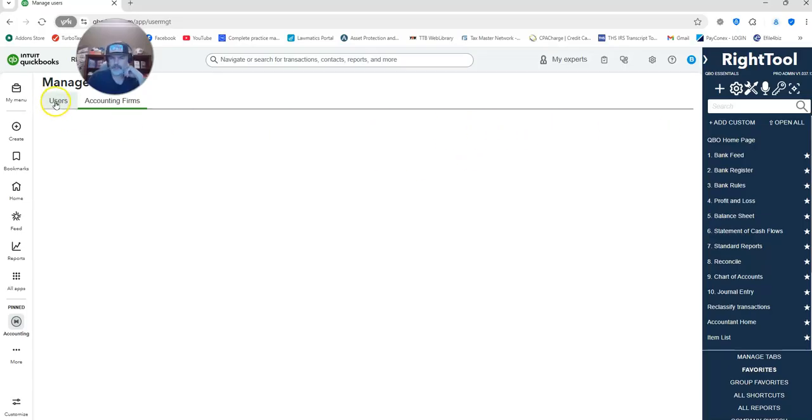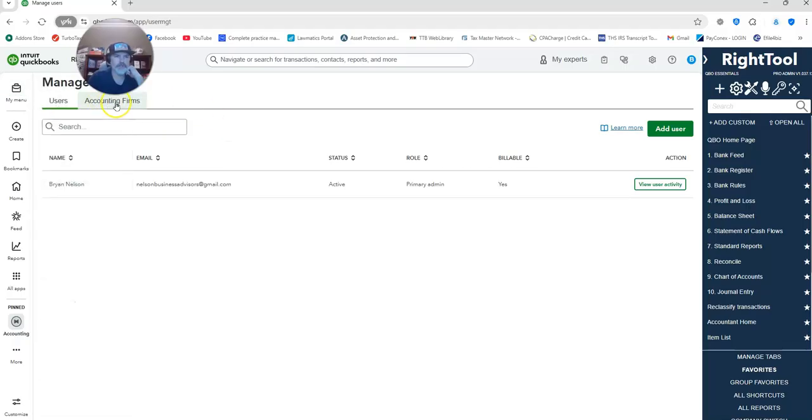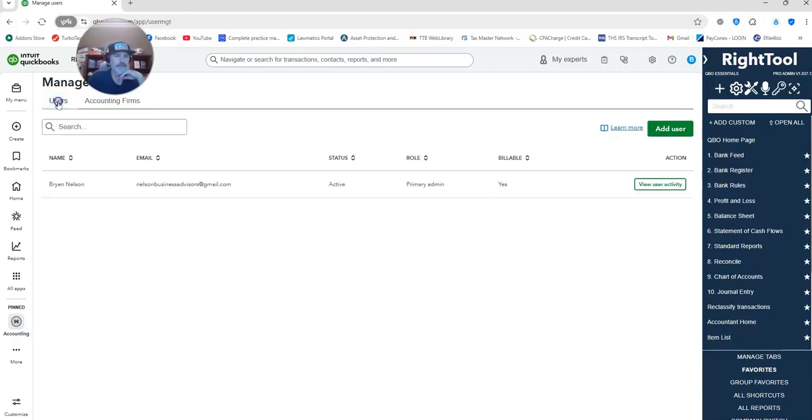Where I'm already a user and this is my file, it's not giving me that access, but sometimes they just change things too. So you just want to look at your users. If you can, go to accounting firms. There should be an invite button. And all you have to do is put in your new bookkeeper's first name, last name, email address, and then send that over. They'll get the invite email.